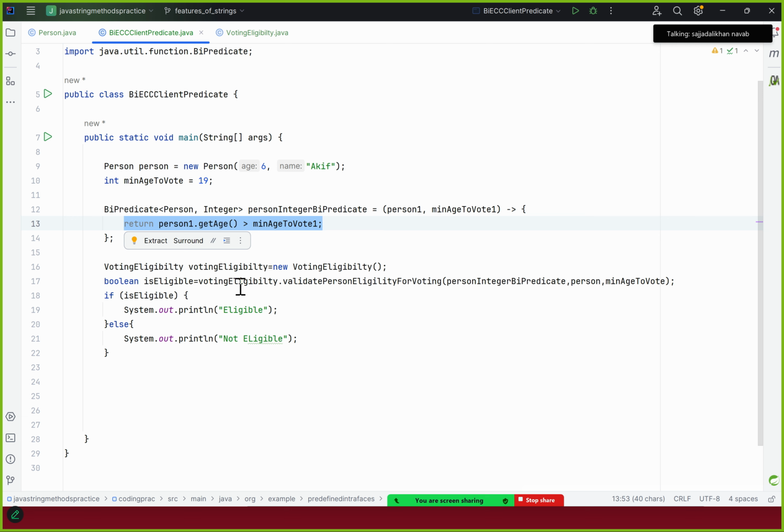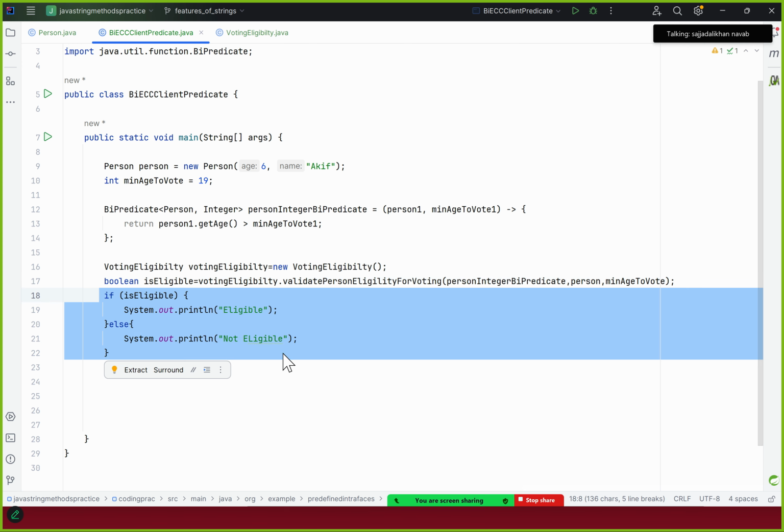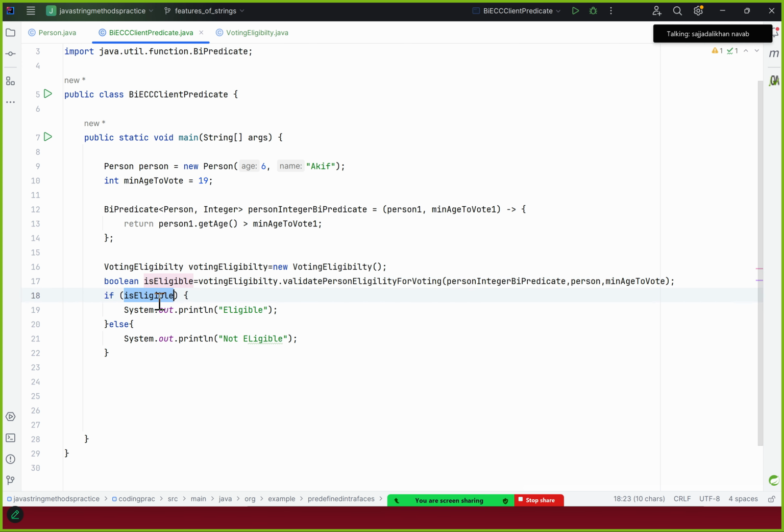Here we are making a call to the validate person eligibility method, which returns false. Based on the boolean value, we print the statement. If it is true, it says eligible. In this case it returns false, so it says not eligible. As of now, we are passing the person object directly to the BiPredicate function, implementing it directly over here.